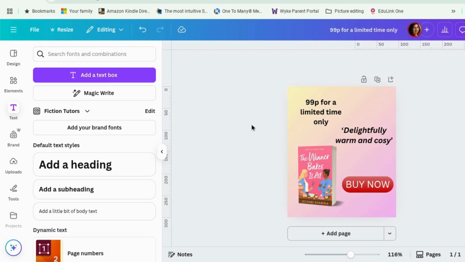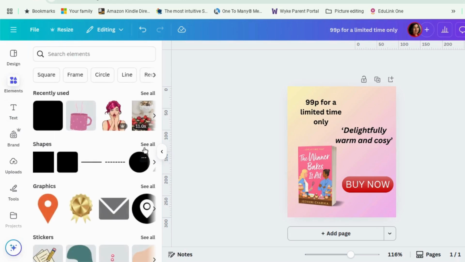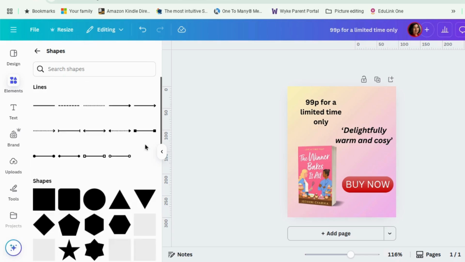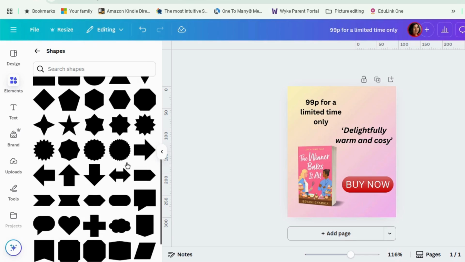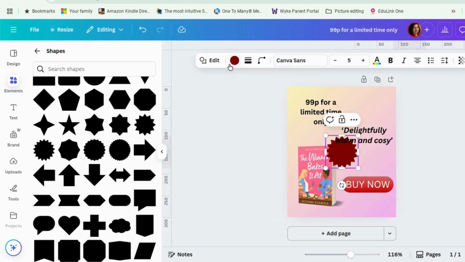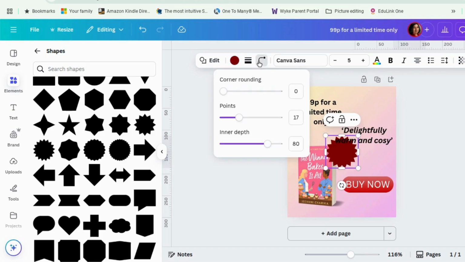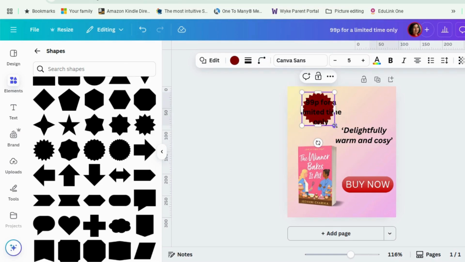But what we can do now is also go back to shapes. See all. And you get one of these shapes here. Let's get this one. Now again, with the shapes, you can do the corners. You can change how many points it has, which makes it rather cool. You can make it as spiky as you like. And you can make it as starry as you like. Right. Let's have that.